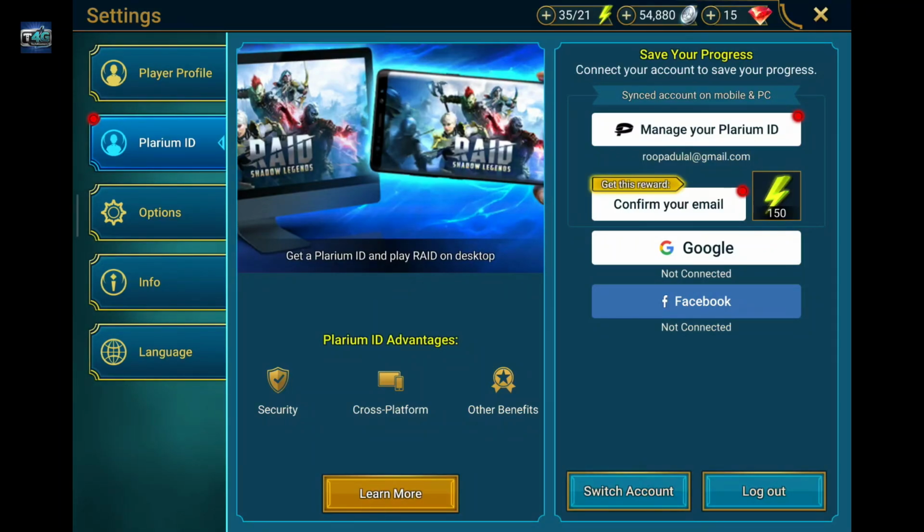If you have logged in with any other devices, go look for the logout button and simply select that in order to sign out. So that way you will be able to sign out of Raid Shadow Legends using your Android device.